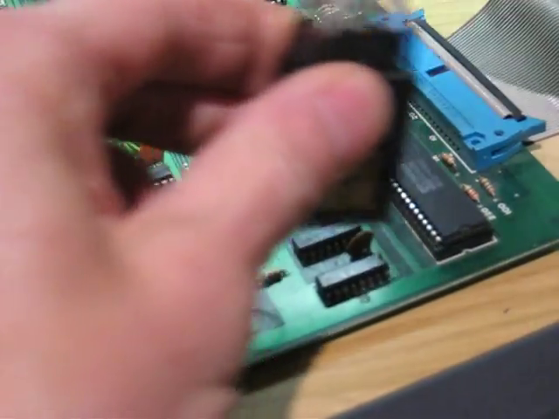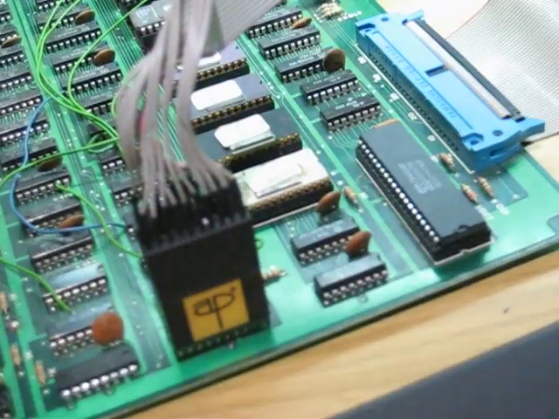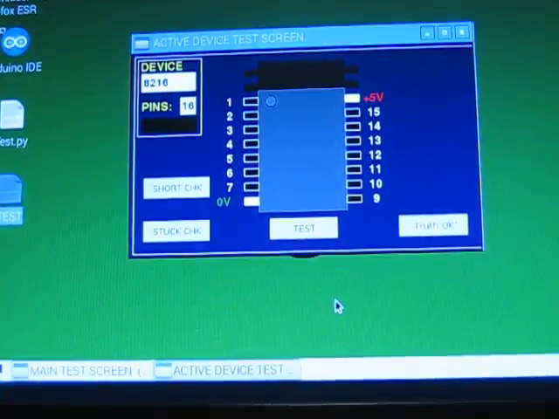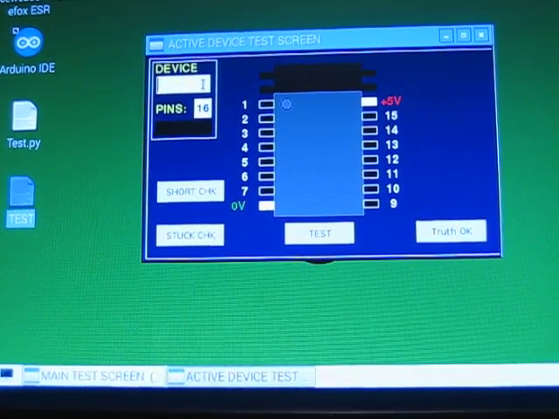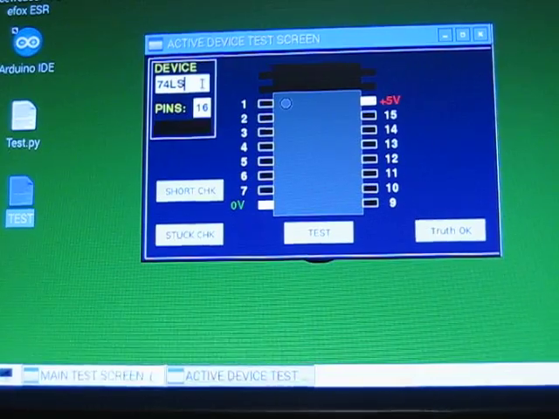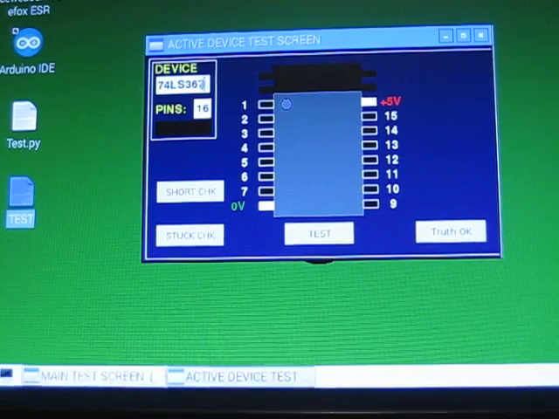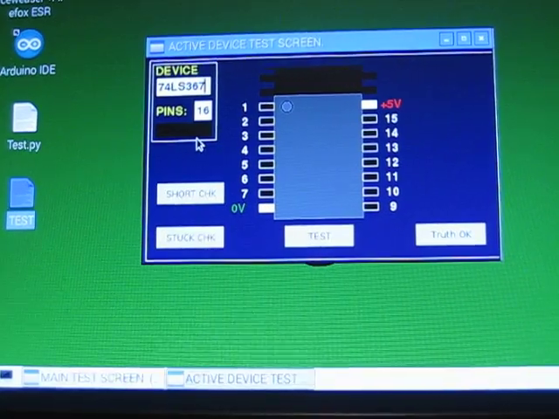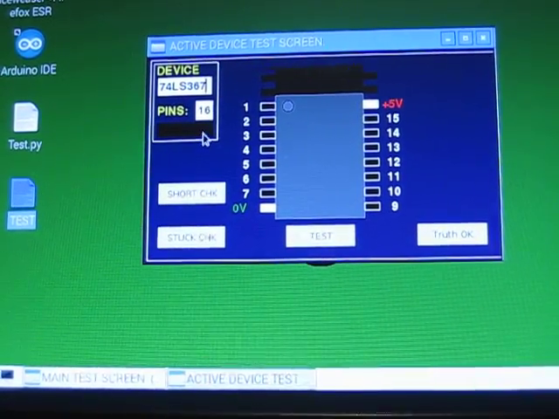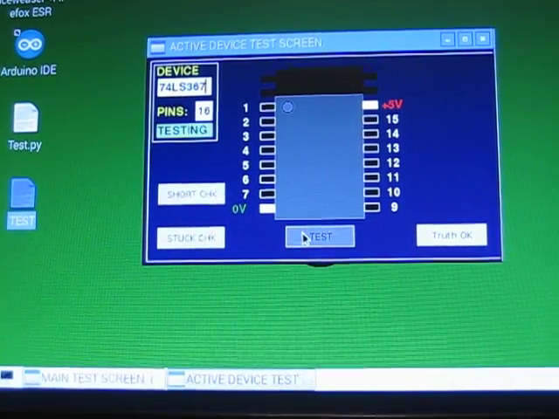So we'll go on to the first one again, clip it straight on like so, and what we'll have to do here is change the chip. So instead of an 8216, we're going to go for a 74LS367. Important to type it in capitals because this is case sensitive. I generally store all the chips as capitals, but you could store them as lowercase, but then you'd obviously need to relearn them all because it won't look for the same file. So an LS367, 16 pins again, we'll test that.